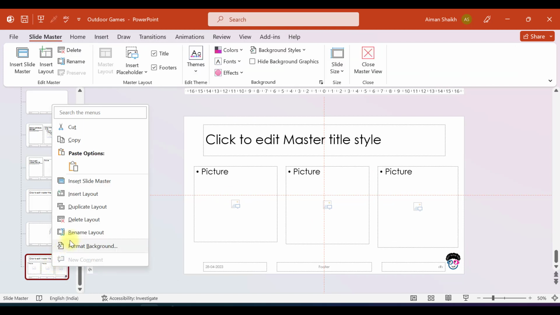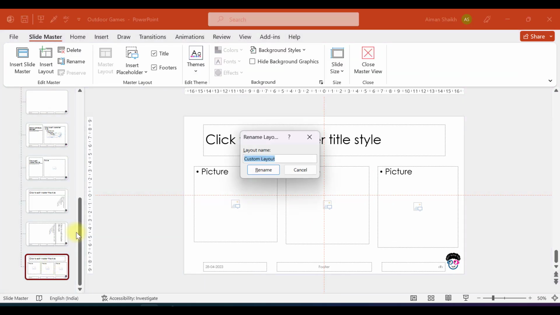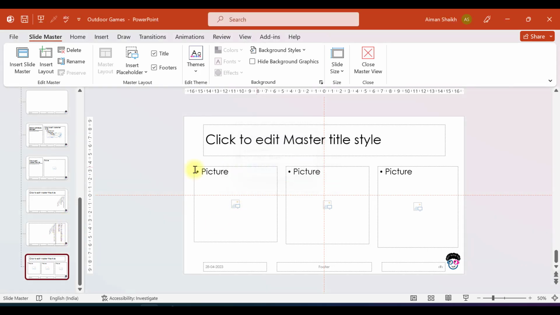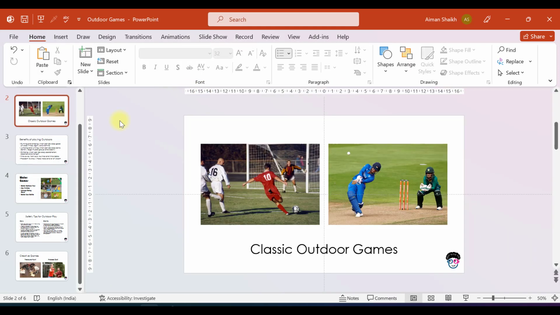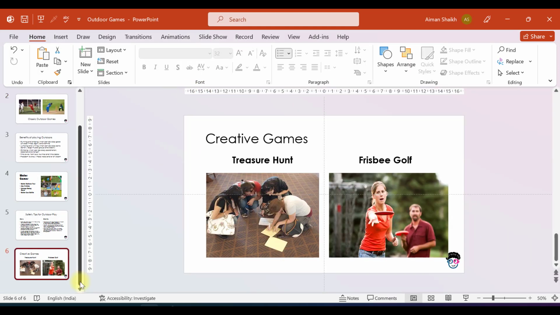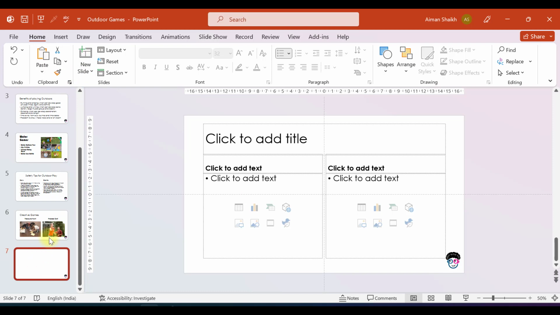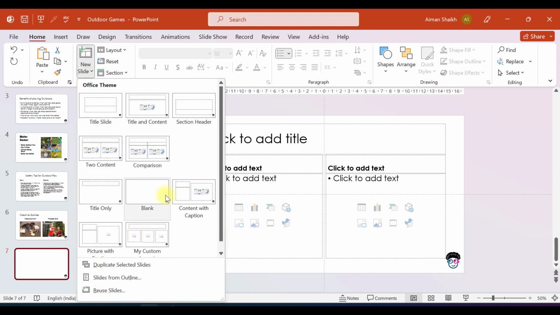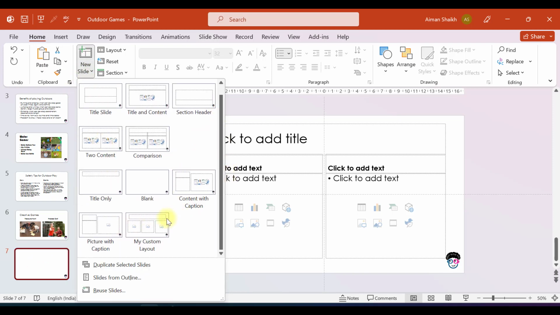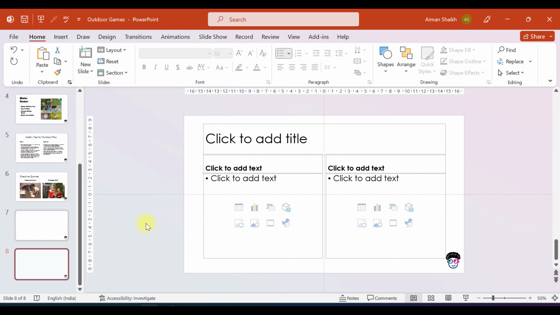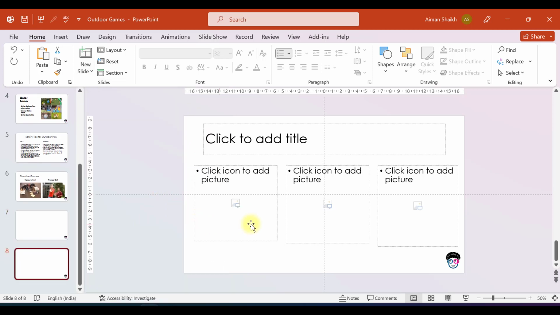And let me rename this layout with my custom layout. Now if I want to add a new slide with the layout I just created, I go to Layout and change the layout to my custom layout. Now you can see that you have 3 different placeholders for adding pictures and a title text box.